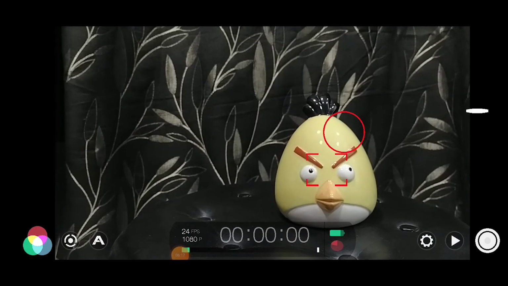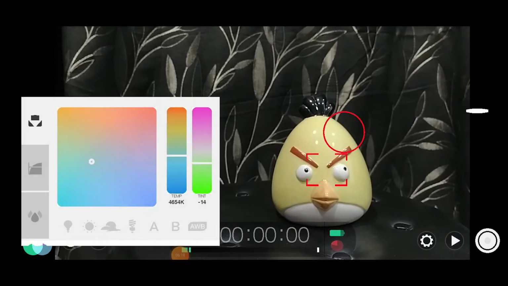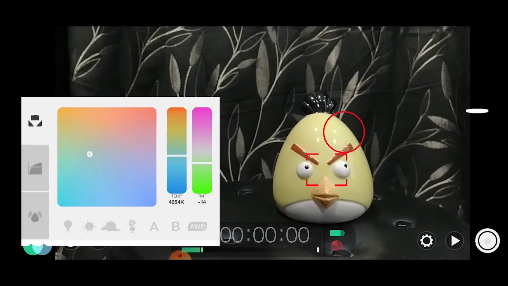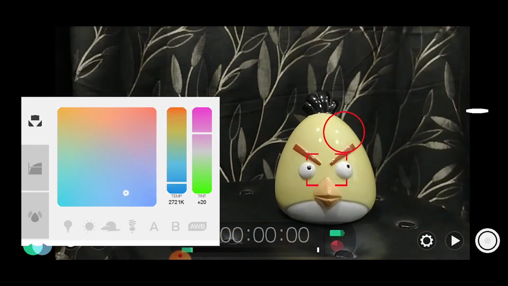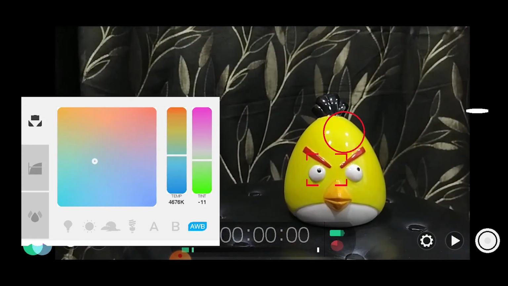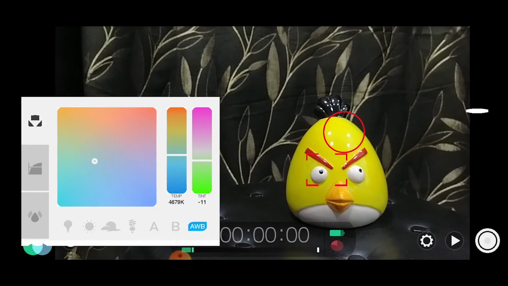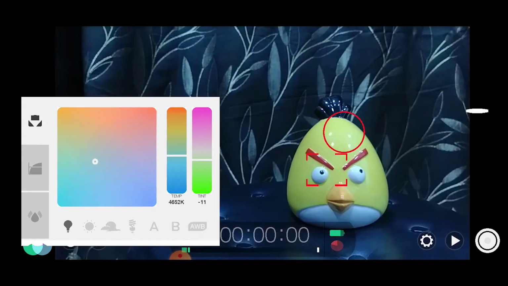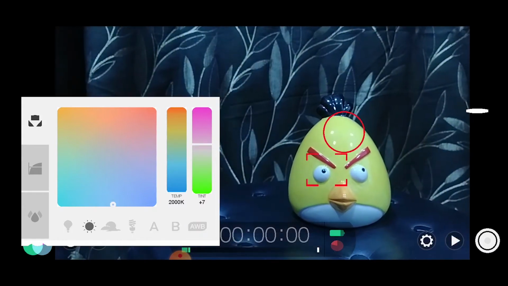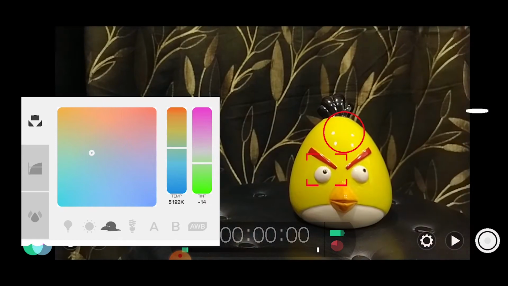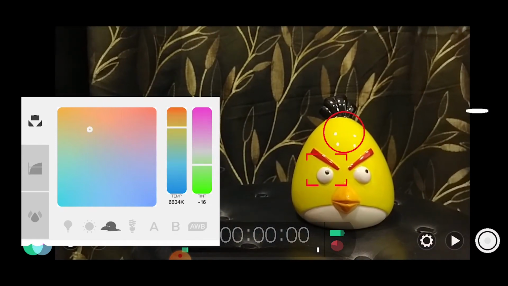You can also set your white balance manually. By moving the dot in the temperature panel, we can set our white balance manually. You can also choose from the white balance presets, which are tungsten, daylight, cloudy, and fluorescent light.